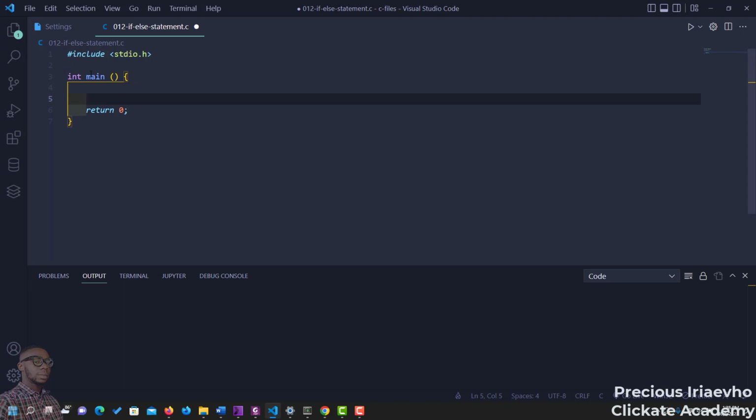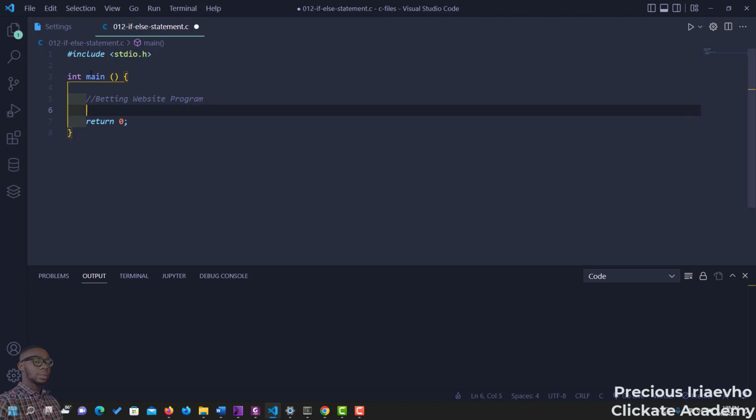So let's assume that we have been tasked to create a script or a program for a betting website that allows users to register based on their age. So naturally, betting sites, we allow people who are from 18 years old and upward to register, okay? So this is a betting website program. We've been paid a lot of money to do this.